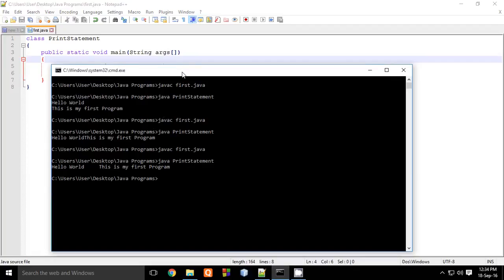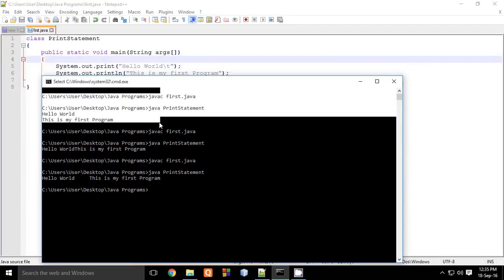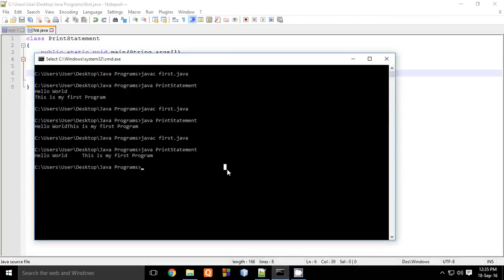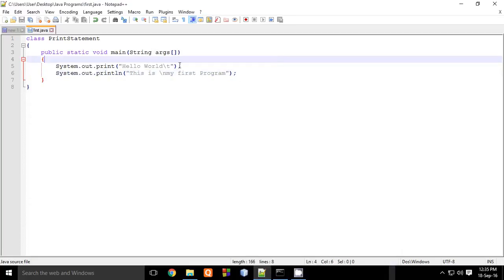Now suppose I wanted this particular string, my first program, to be on the next line, what I'm going to do is put a \n in here, which is again one of the escape sequences. So if I compile and execute, you can see hello world, tabular space because of \t. This is on the next line because of \n, my first program. There are many more escape sequences than \t and \n, but we're not going to get into that.